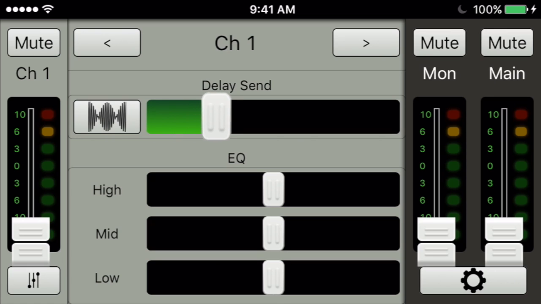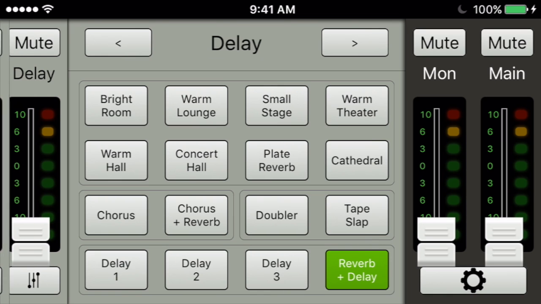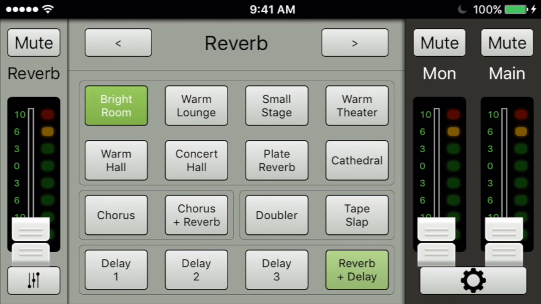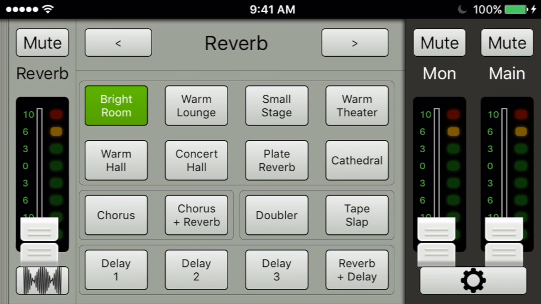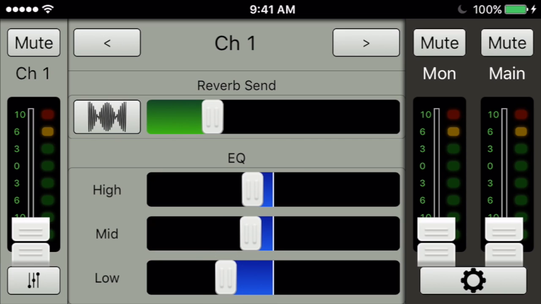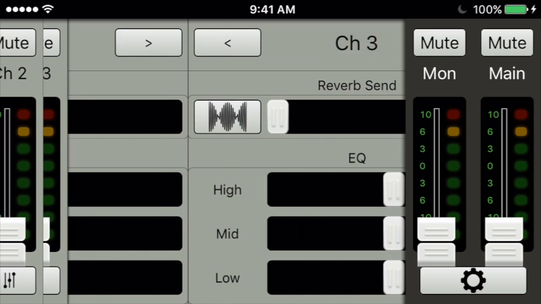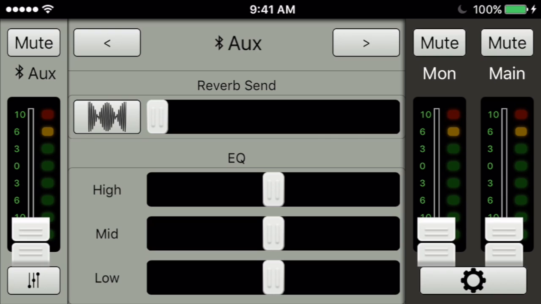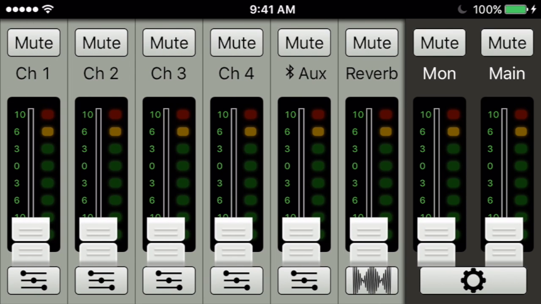You see that you've got your effect send. That effect send label will change. So I'm on delay right now. If I go to a reverb and then go back to that, you'll see that it's called reverb here now. So it does change that label based on the effect that you select. You also have a 3-band basic EQ, high, mid, and low. And we can use the arrows to shuffle through the 4 channels plus 5/6. We can select the little fader icon on the bottom left to get back to the mixer view.